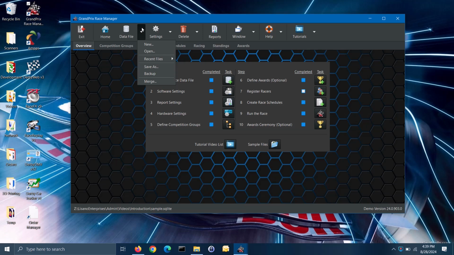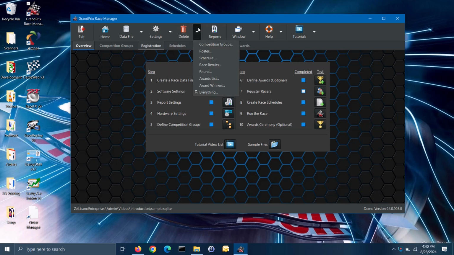The settings button gives you access to the various settings screens. Note, the track record settings and top time settings screens are Pro version only features, so you will not see those if you have the Lite version of the software. The delete button gives you the ability to delete out specific data, as well as giving you the nuclear option of deleting out all of the data in the file.